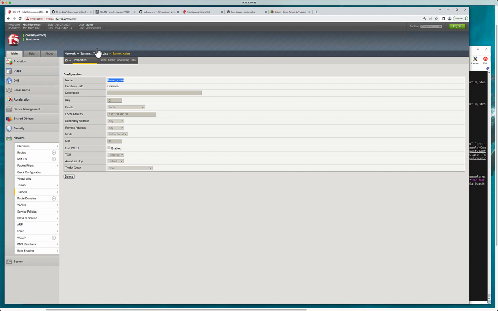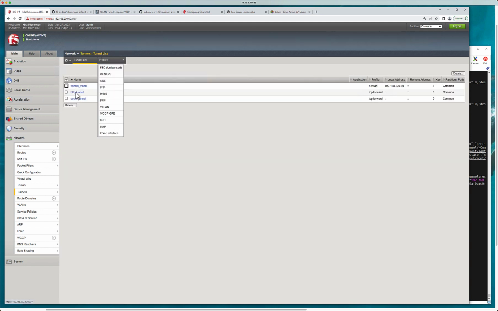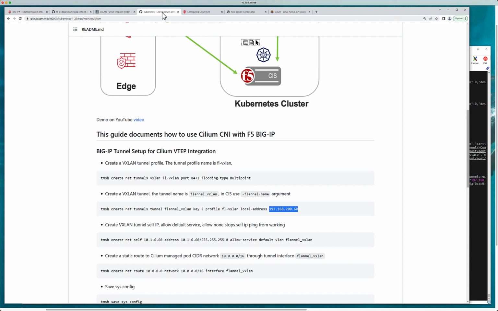So now that you have a profile name, and the profile name points to a profile, this profile needs to be referenced in the CIS configuration. If we go take a look at the CIS configuration, you're going to see here that this name right here is going to be referenced as an argument.